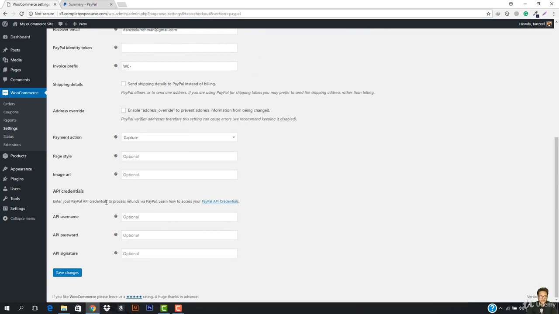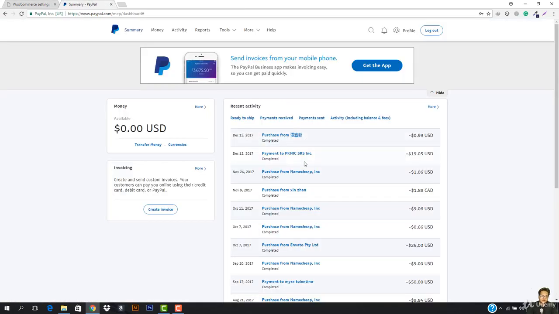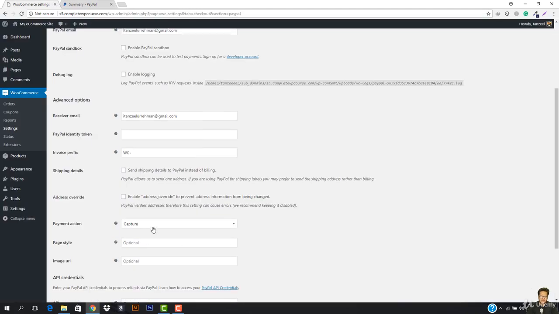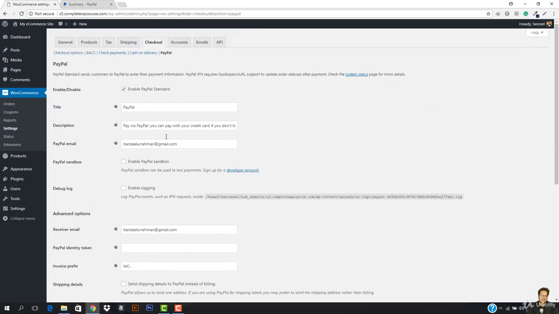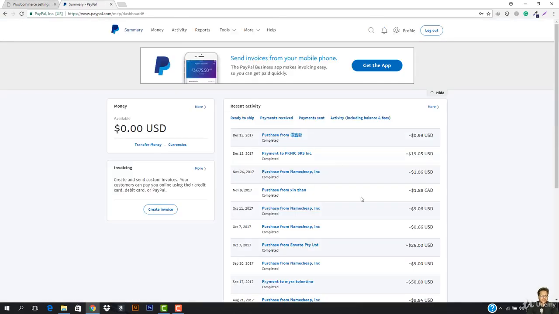Next, enable PayPal API credentials to process refunds via PayPal. We don't want to process refunds directly from WooCommerce here. We want to issue our refunds from PayPal's section. I would not recommend you add it, because if in future your site gets compromised, then there might be some issues. So make sure that you do not add anything here. I would recommend you to do it manually.